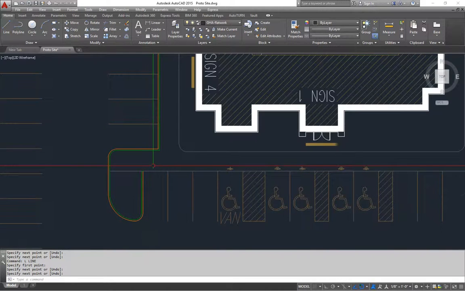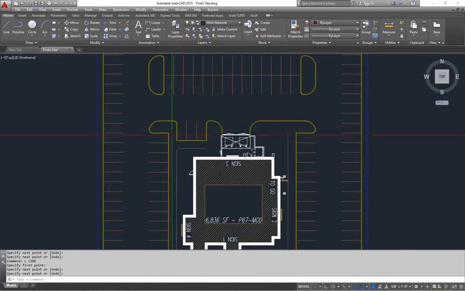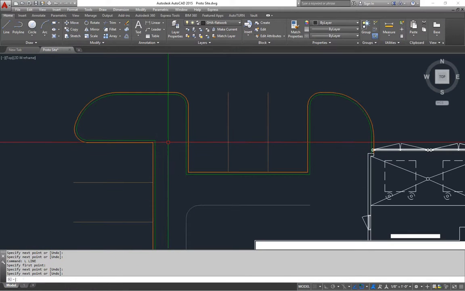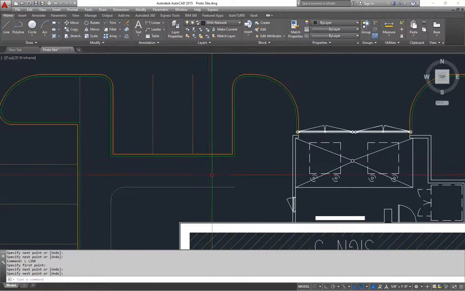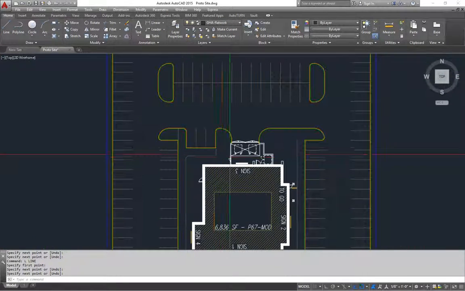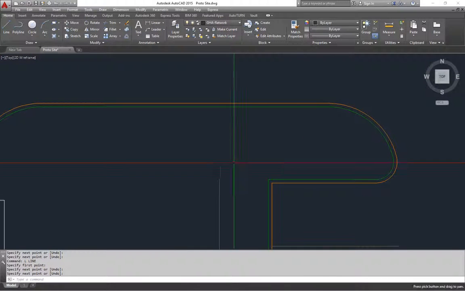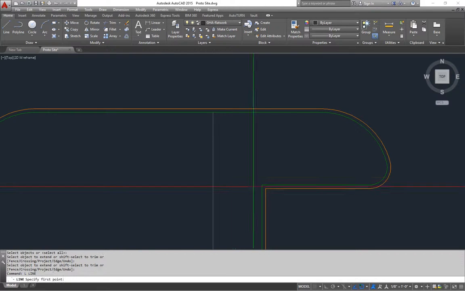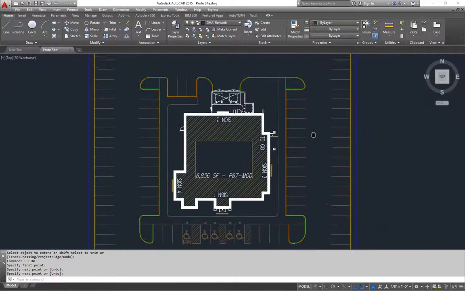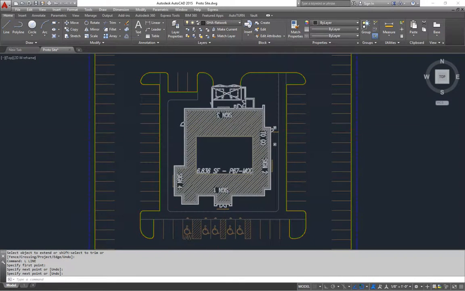Draw that line out like that, and then see we have that situation here again, so I'm just going to draw a line from there to there, and then on this one I'm just going to close that up with a line like that. Now on this one I'm going to extend out like that and then just draw another line across there. So that completes all those sidewalks.